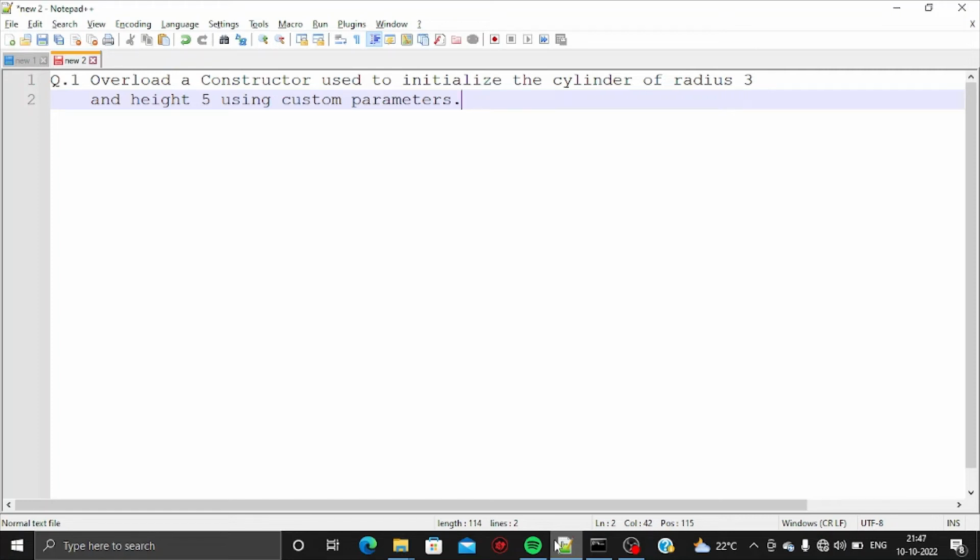Hello guys, today we will solve the problem on constructors in Java. Our problem is to overload a constructor used to initialize the cylinder of radius 3 and height 5 using custom parameters.